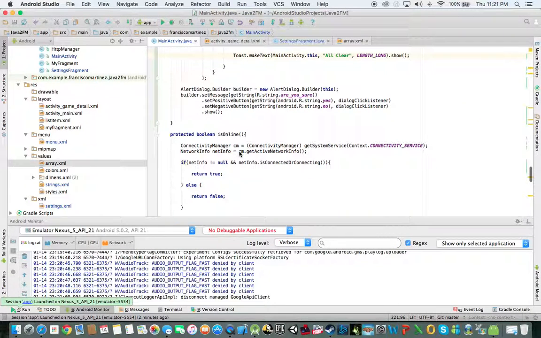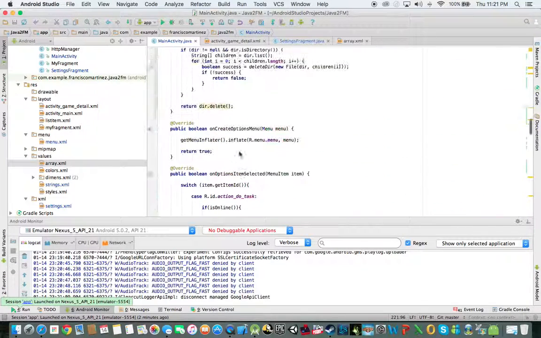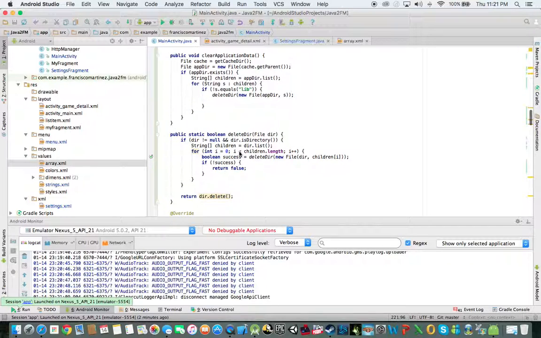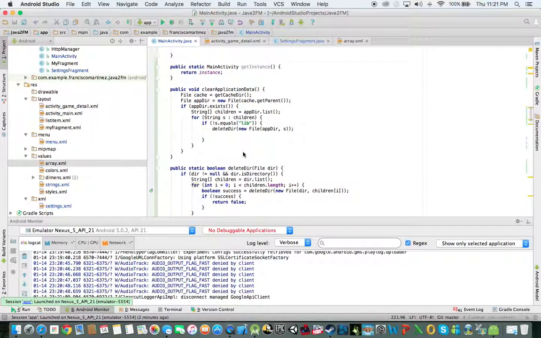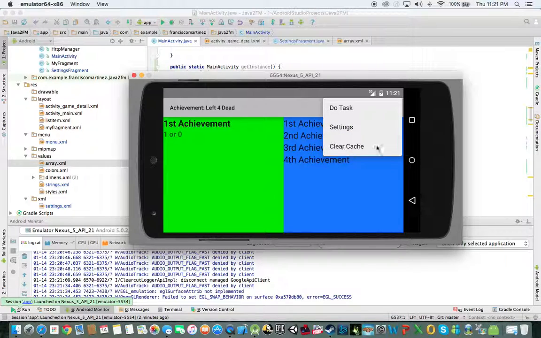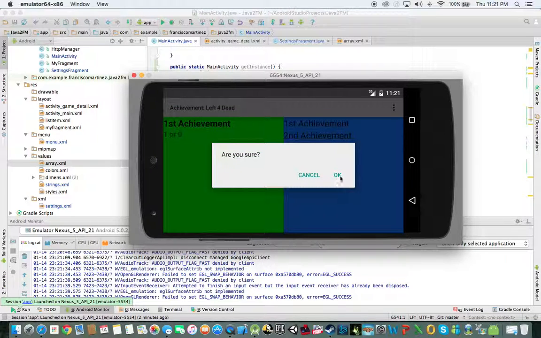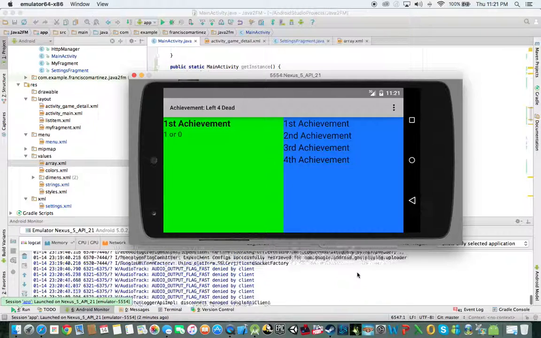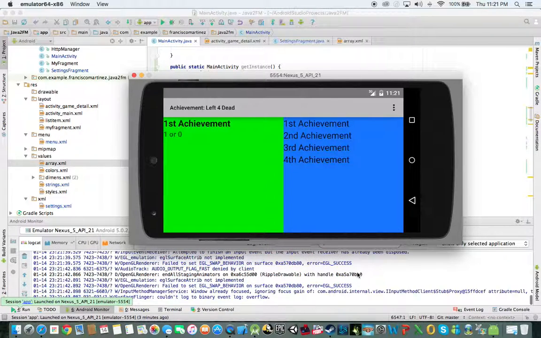Now, I have code here. Where do I have it? Here it is. I have the code here that I found somewhere that should delete the cache from the application. So, as you can see, I have something here on my tab that says clear cache. And once I clear it, I can say OK, and it says all clear. But like I said, there's really no way for me to check to see if I actually did clear out anything. I can't really figure out whether it worked or not.